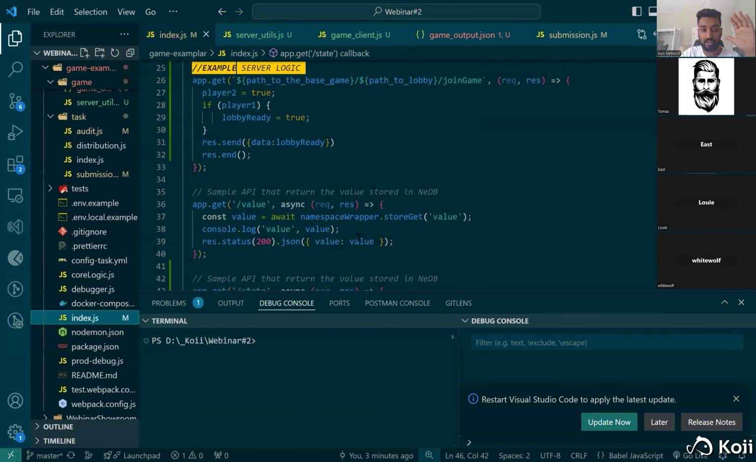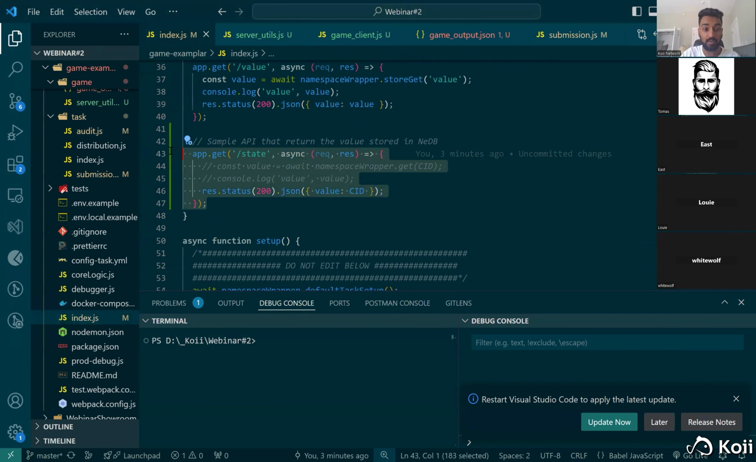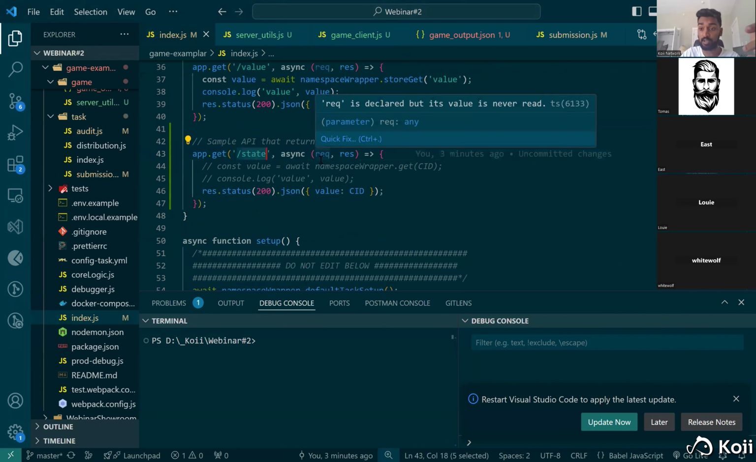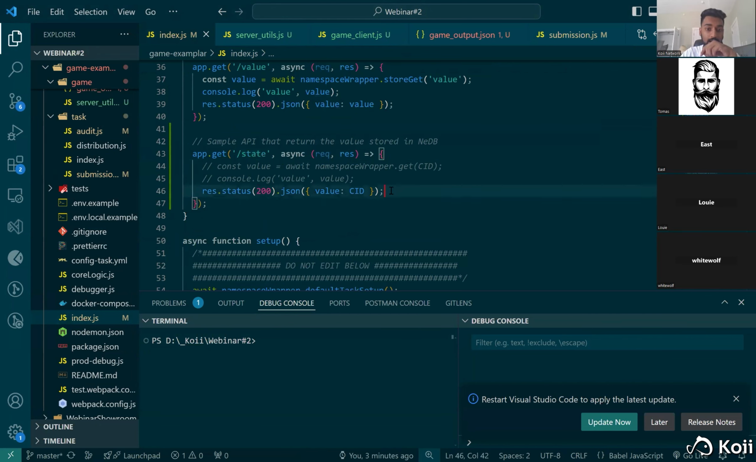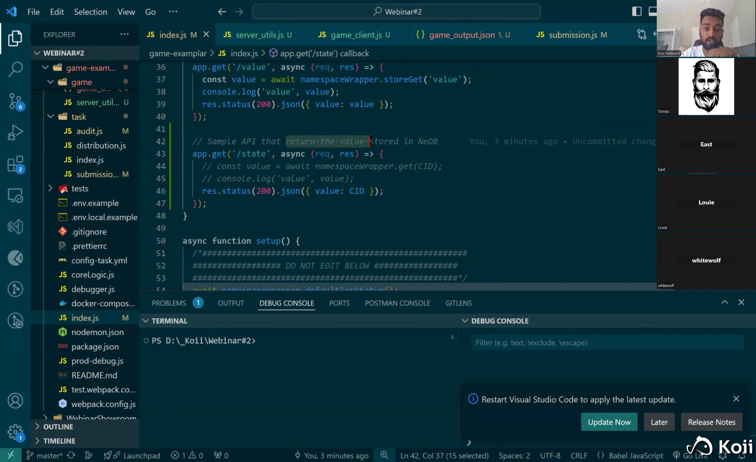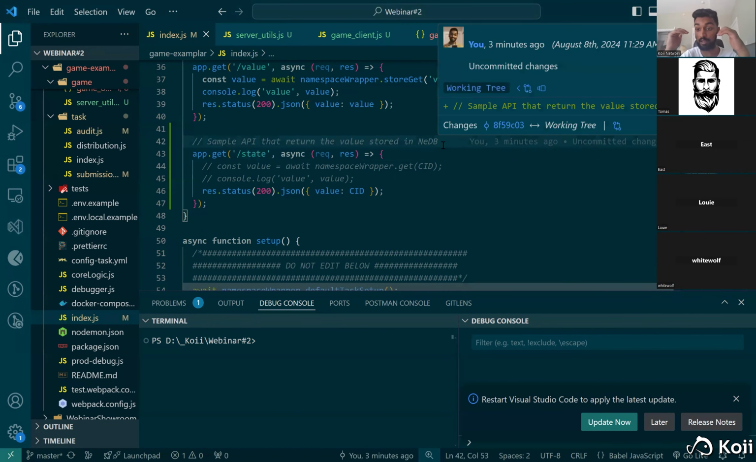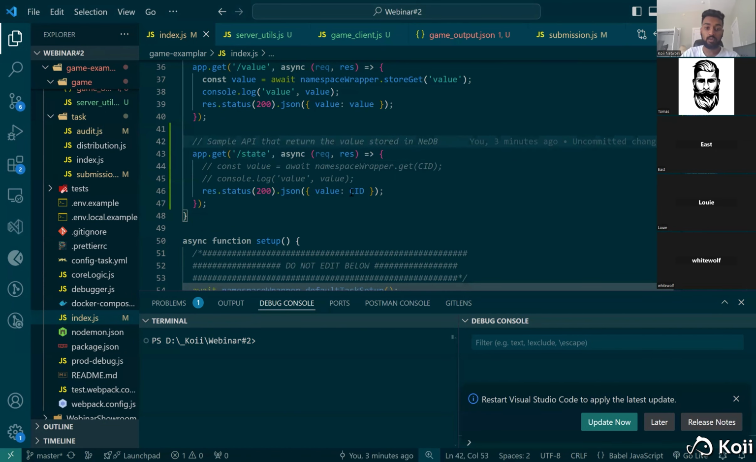So the first thing that I went over is that you probably want to have an endpoint where you can call the endpoint wherever you want. It's an Express endpoint. And right now we're returning a value that's stored in my local NeDB. So what we want to expose in that endpoint is a CID. That way another computer can take this CID and ping IPFS, the decentralized file system, and collect that data.